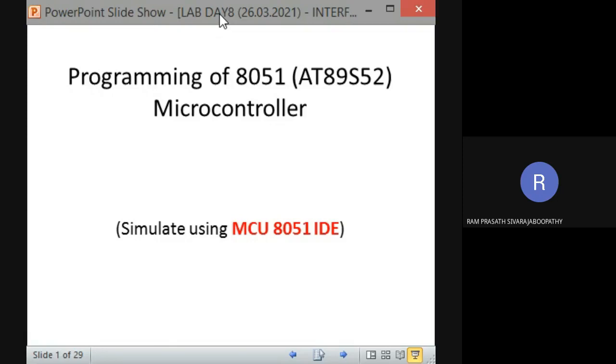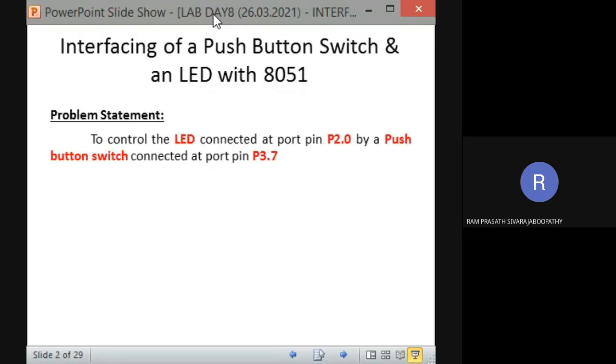Now we will get into the topic. First we are going to interface a push button switch with an LED. The push button switch and the LED are interfaced with the 8051 to control the operation of the LED connected at port pin P2.0, with the push button switch connected at P3.7. Based upon the status of the switch, we control the LED. That is the experiment we did in the hardware, and now we are going to do the same thing in the software.